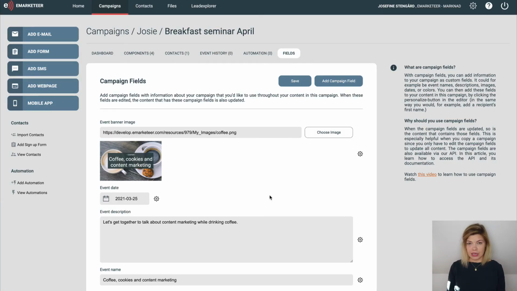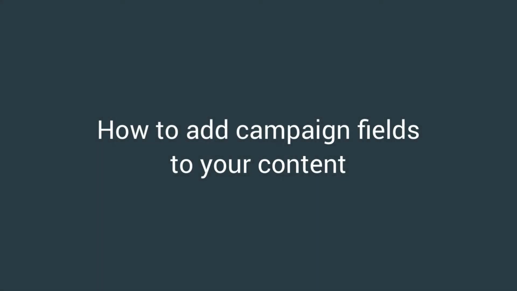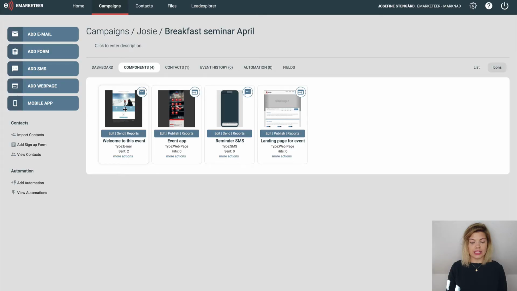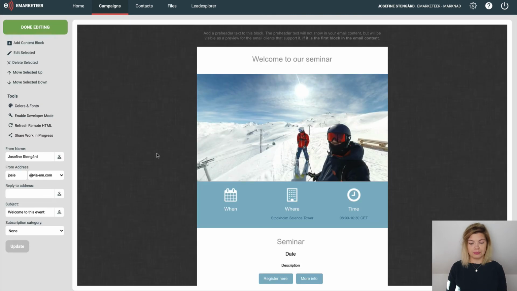Now, add as many fields as you'd like. If you need to edit a field, you just click the cogwheel and the pop-up will show. When you're happy, just remember to click Save. Let's look at the email invitation that I have prepared. Now, if you've previously used your recipient's first name in your email communications, for example, you're going to notice that this works in the exact same way.